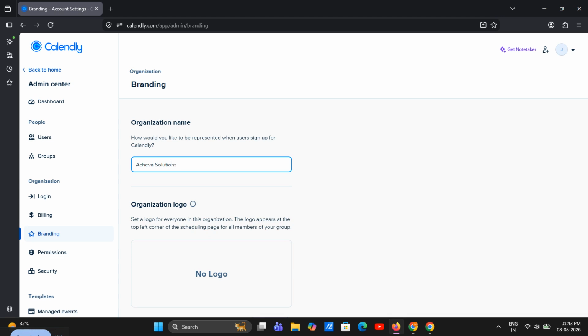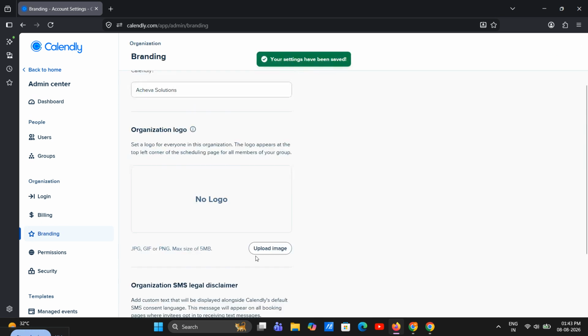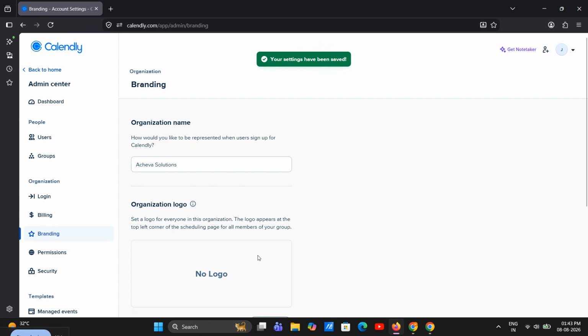Once the new organization name is entered, click Save. Saving is important because the change won't apply until you confirm it. After you save, Calendly will update the organization name tied to your account settings.